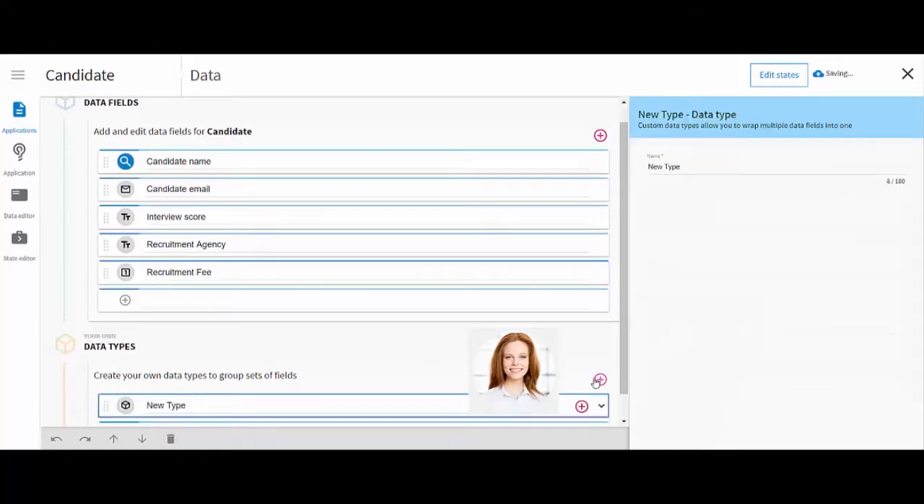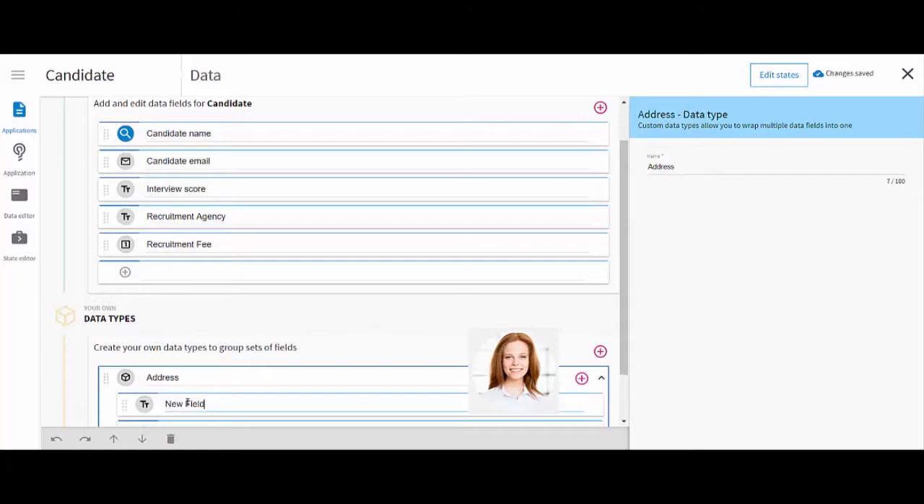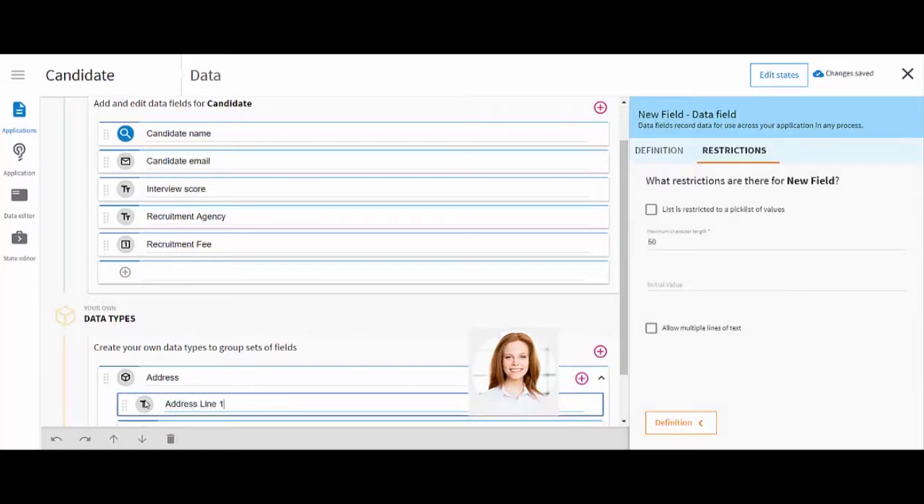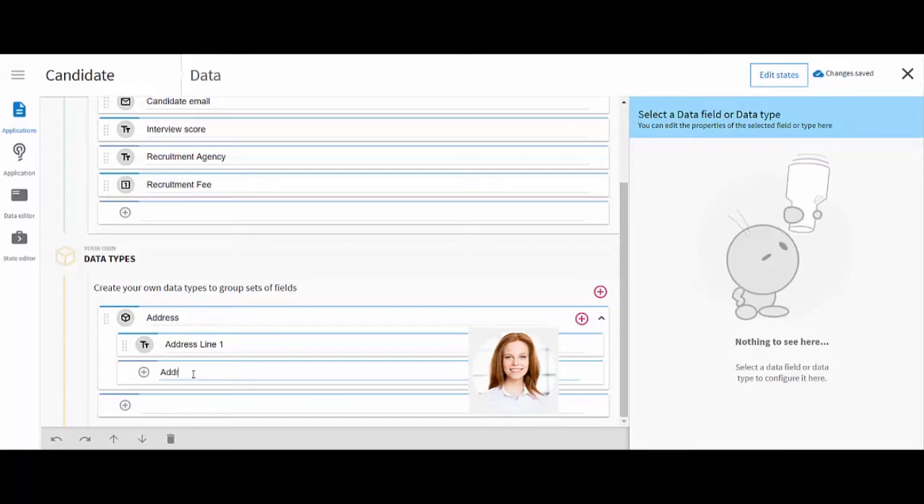You can organise data fields into logical groups called data types. Data types can be reused in multiple places where you want to record the same information for different purposes. For example, you could create a data type called address that contains individual address data fields, and then use the address data type to represent recruitment agency address and candidate address.